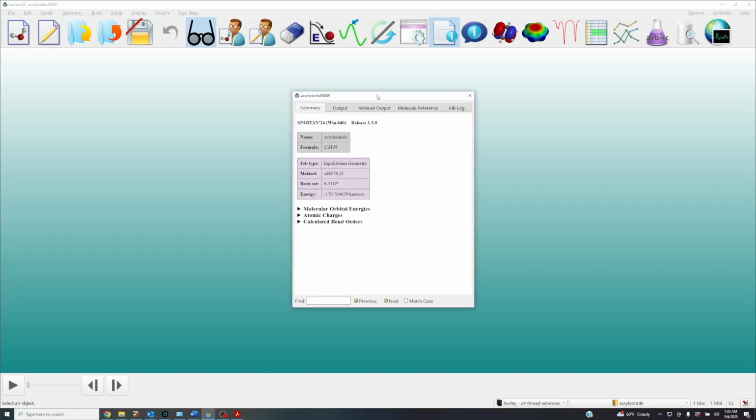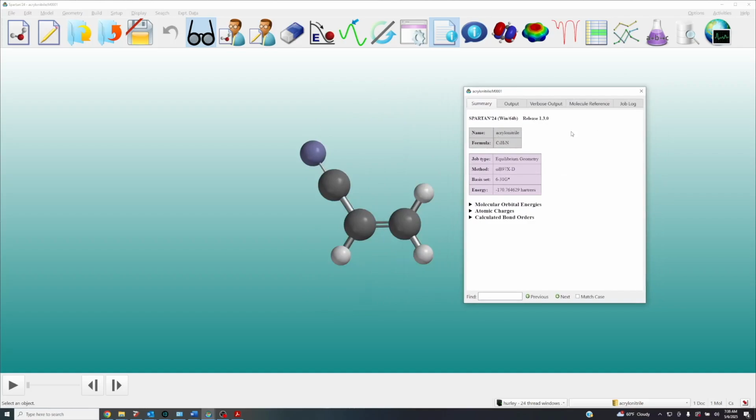So this is a multi-tabbed dialog, so there are different entry points. We're in the summary in the upper left, and since it's a summary, it's pretty terse. It'll give you the version number, the job that was run, and then always available for QM calculations anyway should be orbital energies, atomic charges, and bond orders. These are just little data tables, so you can click on these to expose them.